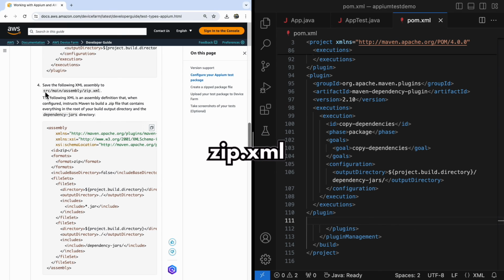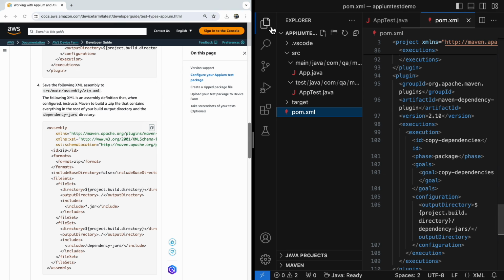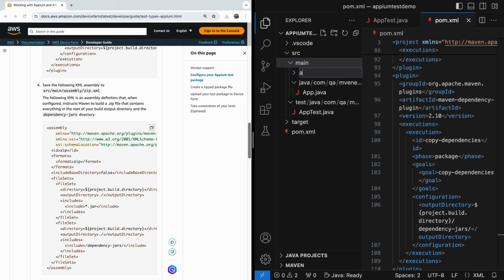The final packaging step involves zipping. We'll create a zip.xml file. Fortunately, these configurations frequently function flawlessly when copied and pasted. After crafting the zip.xml file, we need to copy the Maven assembly plugin responsible for the zipping process.